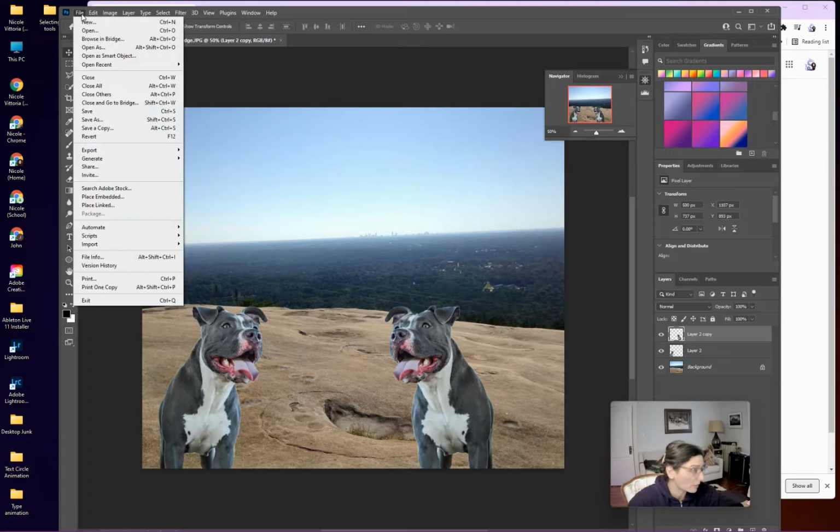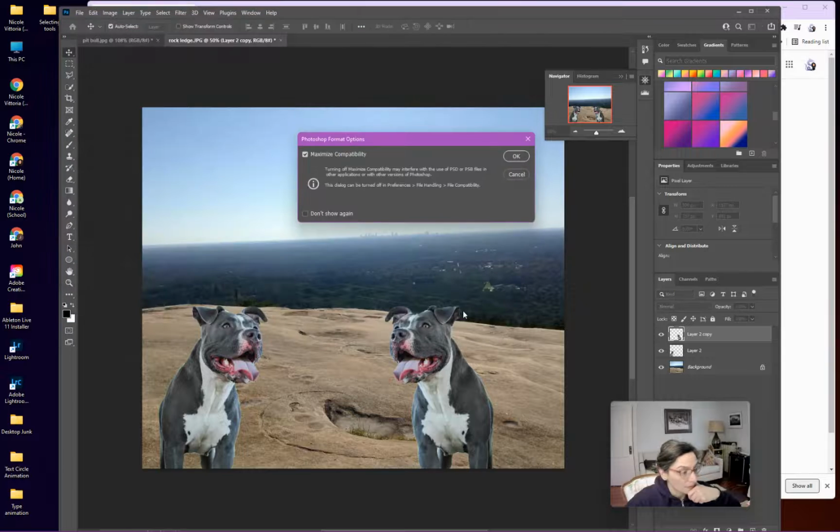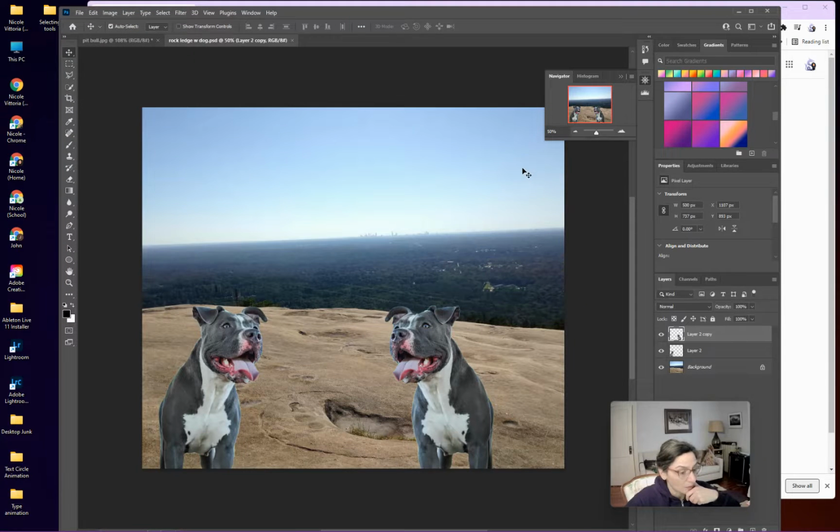So I'm just going to go into the file menu, save as. This is going to be a brand new thing. So maybe if this was originally rock ledge, I can say rock ledge with dog. So now I know it's my new version. Save it in that same folder and say OK. So have fun doing your compositing and remember to make clean selections.